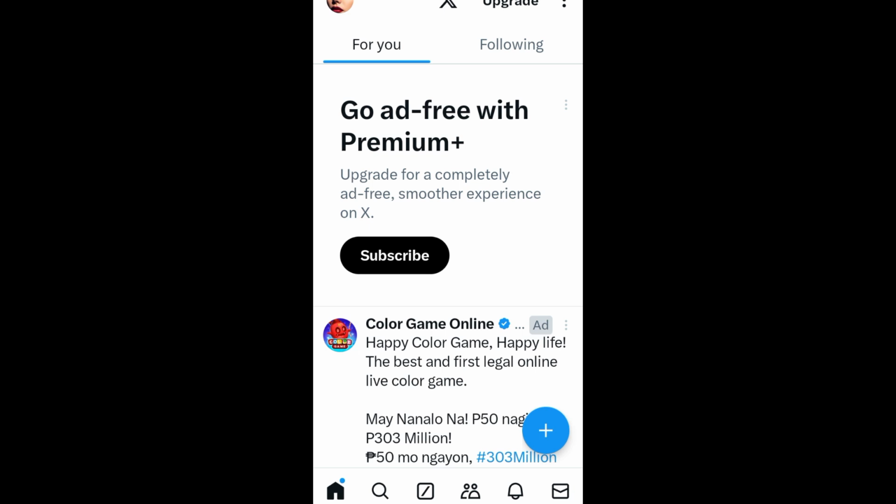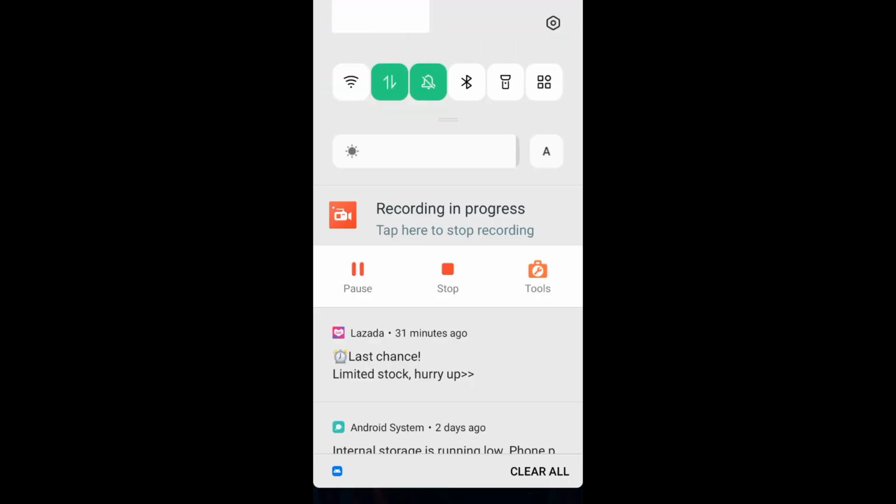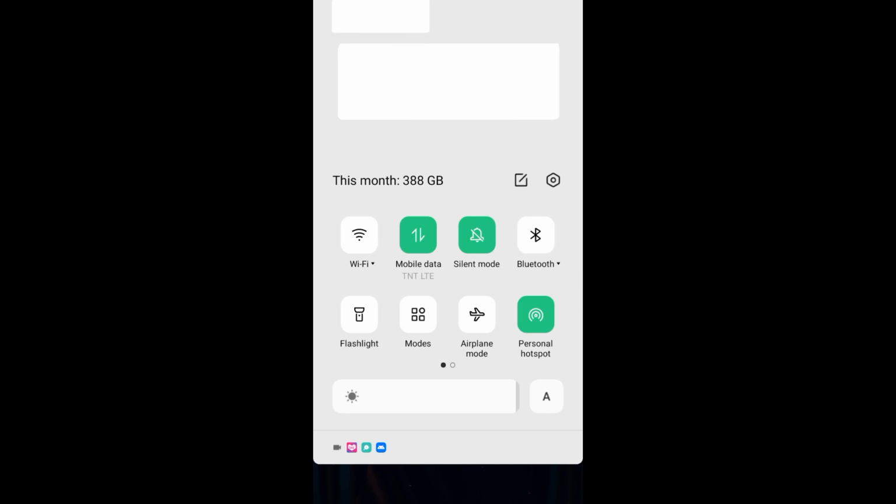The next thing to do is make sure that you're connected to a strong internet or Wi-Fi. So swipe down here and make sure that you are connected to a strong internet or a strong Wi-Fi. If not, then tap this again and reconnect to that specific Wi-Fi or internet. And then open your Twitter again and see if this fixes the problem.